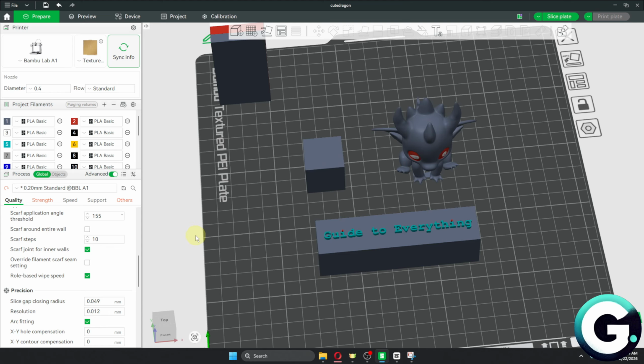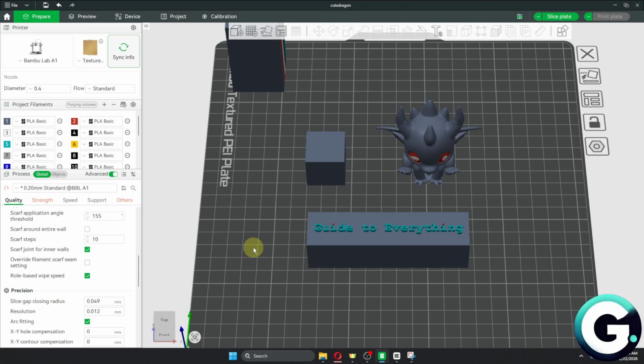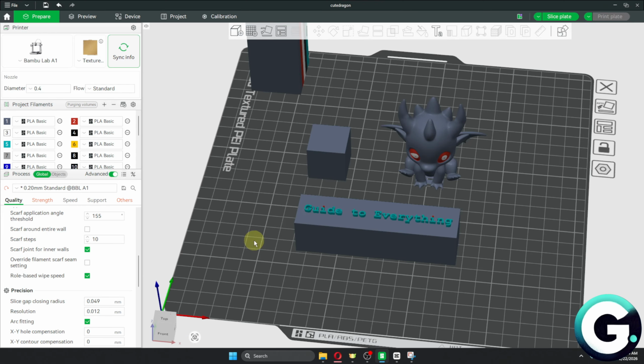Now, before we head over to sequential printing, I'm going to explain that sequential printing is basically a method where your printer will finish or complete one object before it starts a new one. So for example, it will finish this object first before it heads over to the second one and finally the third one. To do this, you want to head over to the global settings under process.